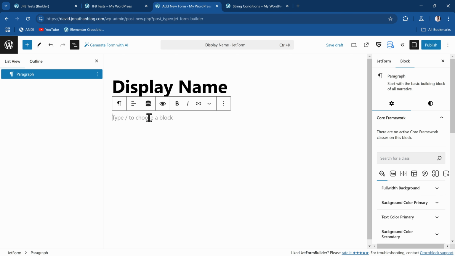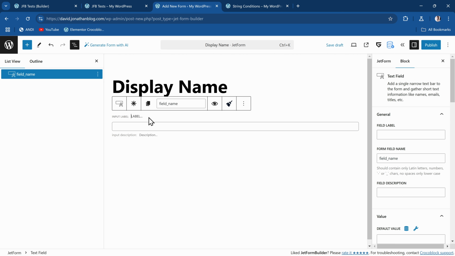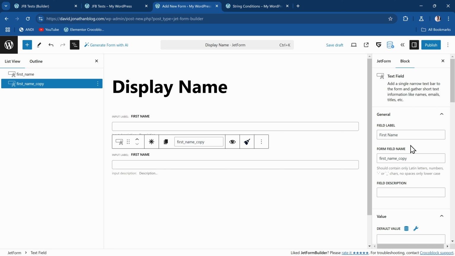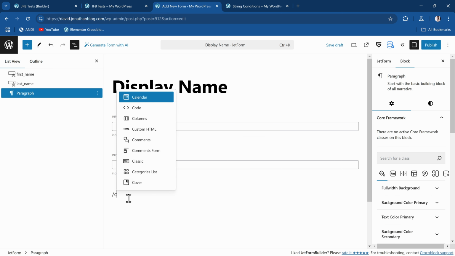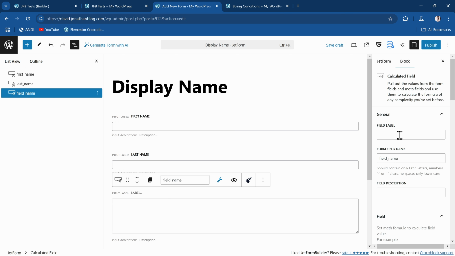So the fields we need are the text field for the first name. This will be called first name. Let me duplicate it. Then we need another field for the last name. Okay, so those are the two fields, first name and last name. Then we need another field, which will just basically be for our calculated field, and that will be for the display name.